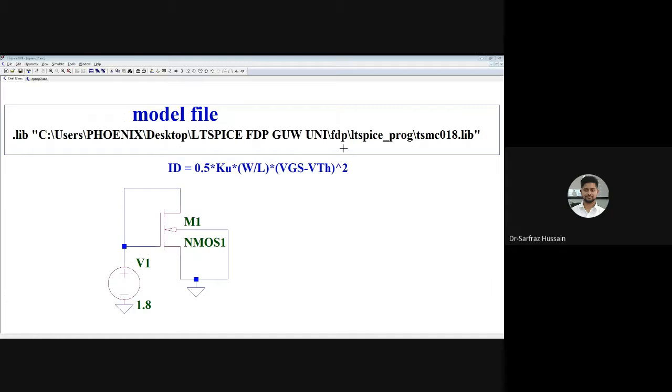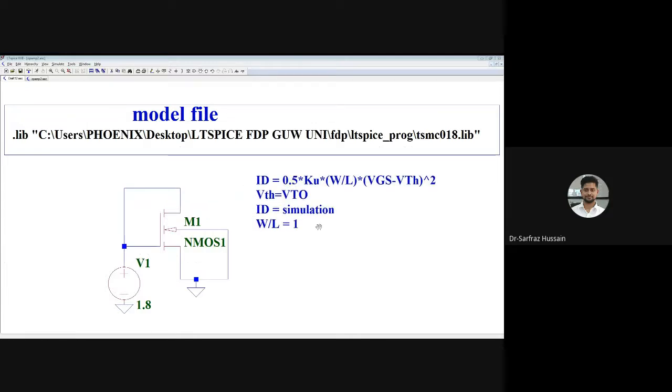The VTH value I can check in the model file, and I can just put the value of VT0. ID I can find out from the simulation, and in W by L I am already fixing this value, so this is equal to 1. So ID we will find out by the simulation.